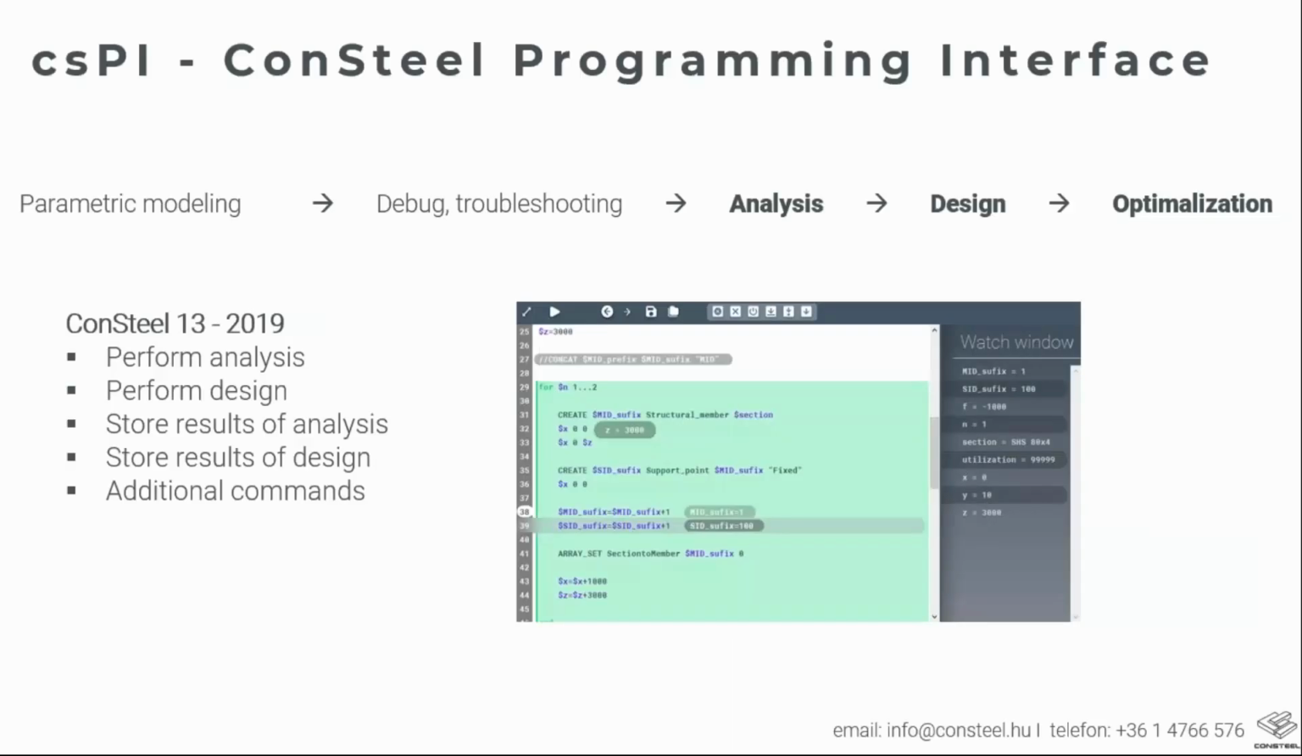Okay, and now let's see what the developments are regarding CSPI. The ConSteel programming interface was introduced in ConSteel 11, where you could do parametric modeling. You could build up models based on scripts you write, and after that in ConSteel 12 we introduced some new functions like debug and some troubleshooting functions such as automatic code check, and the debug function was the main new function itself.